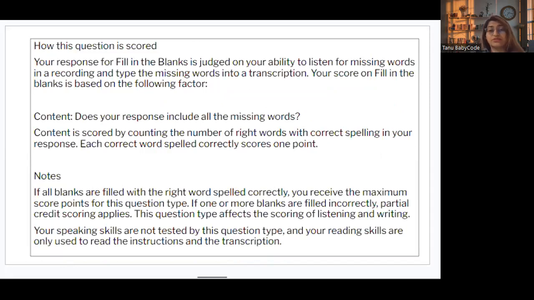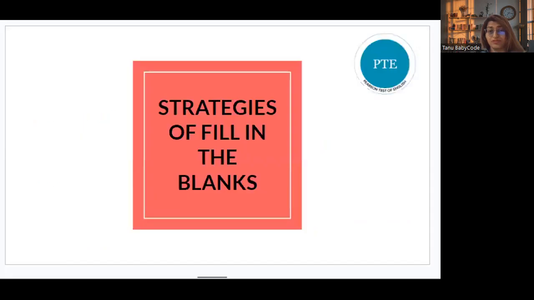How is it scored? It is scored on the content. Does your response include all the missing words? Are you writing all the answers correctly or not? And if you spelled it correctly, only then will you get the 1 credit point.